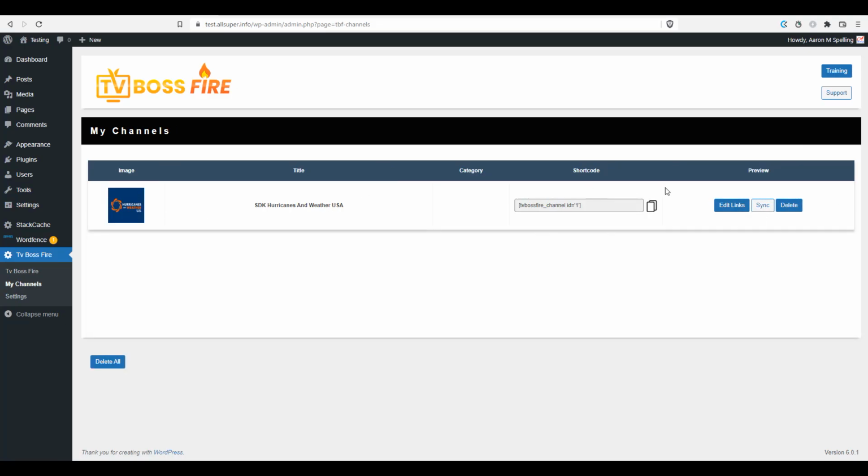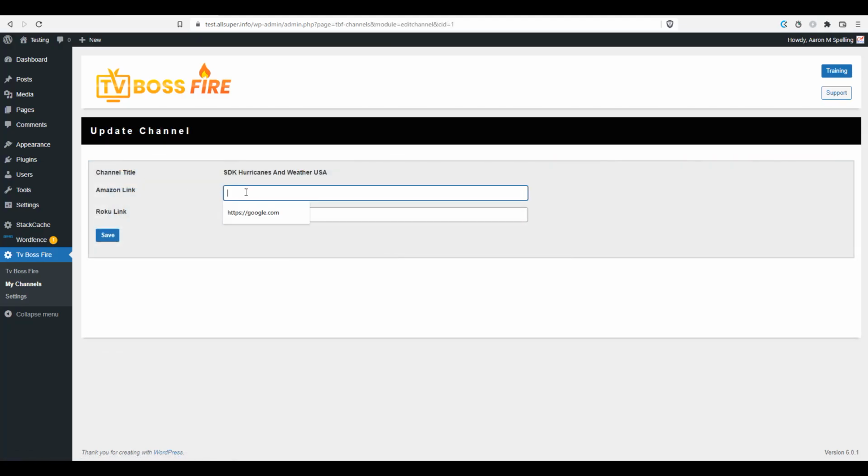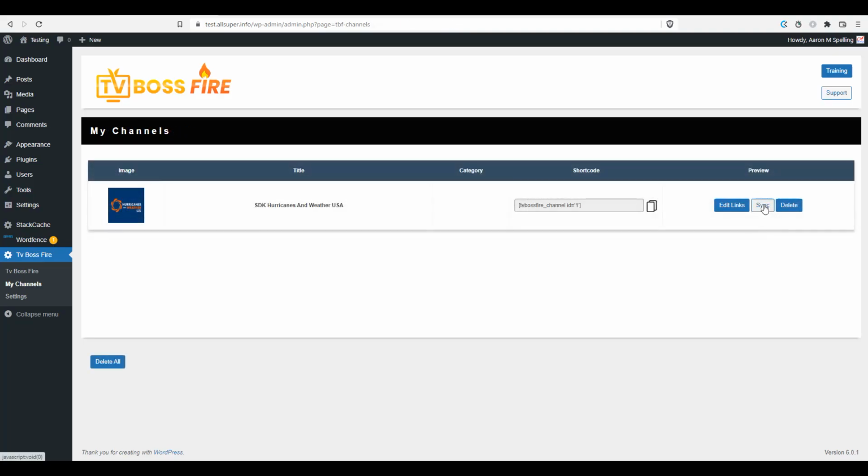And you'll see a couple of options. In the Edit Link section, you can add your channel store links from the Amazon Channel Store and Roku Channel Store too. The Sync button we recommend using if you update your channel and notice the channel content on your web page is not updated. And of course you have the option to delete the channel.